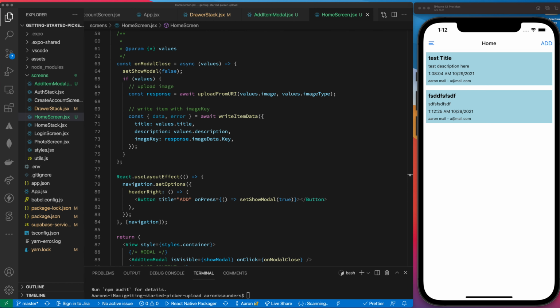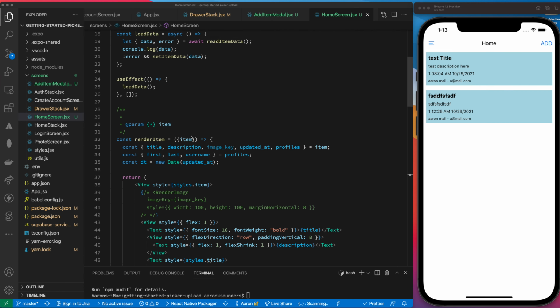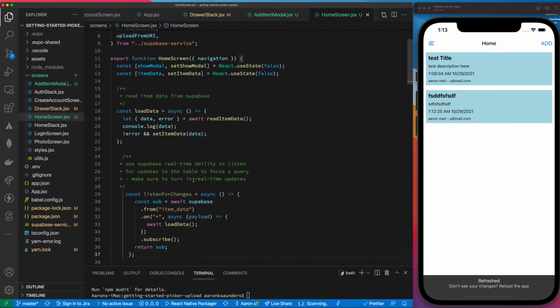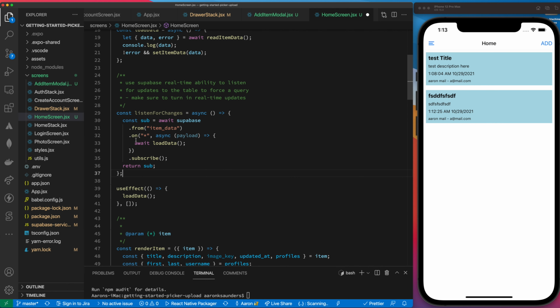And I put a little comment above it also so that it's clear. So we'll go back inside of my home, and right up here underneath our load function, we're going to add another function called listenForChanges. What we're going to do is use the Supabase. I probably should move this out to the service, but we're basically saying listen on my item data table for any changes. And if there's any changes, just load my data again.